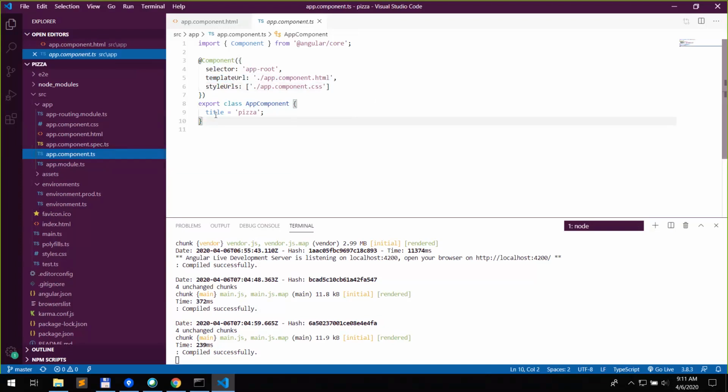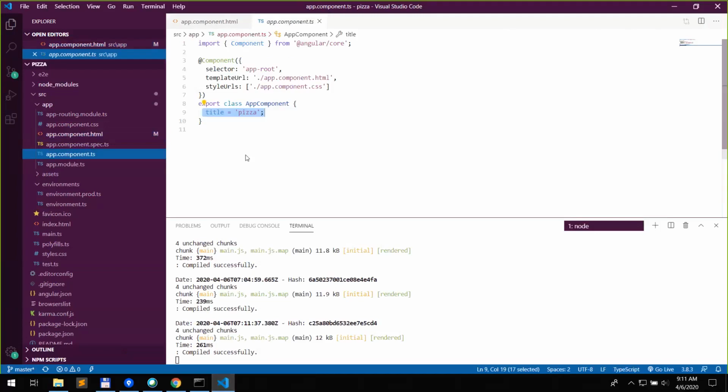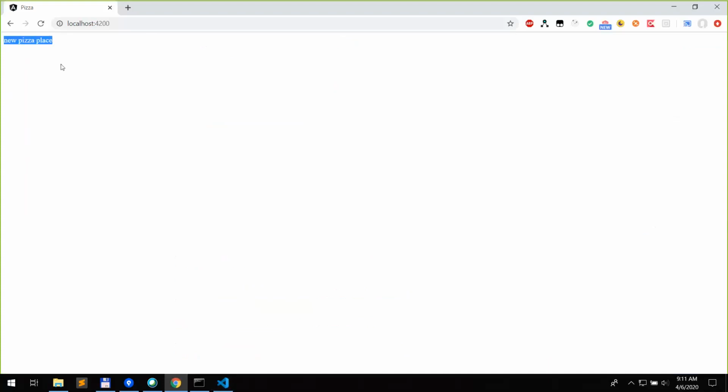If we look in our class, we have a property called title. Right? If we go in our app.component.html here, and instead of hello, we're just going to output title. We're going to see that we get our property from the TypeScript class. So if you change this to something else, like pizza place, I don't know, it will change automatically. It will update. Did you manage to have this?